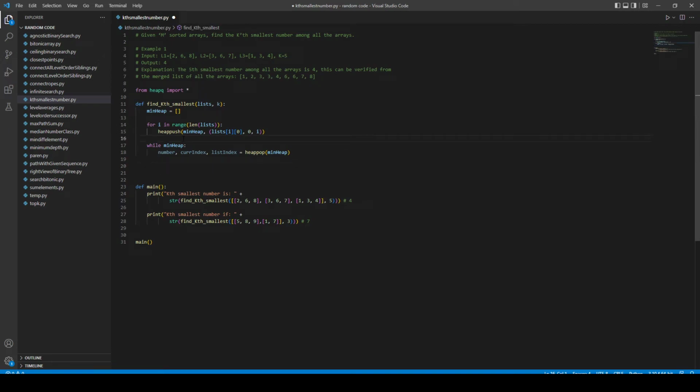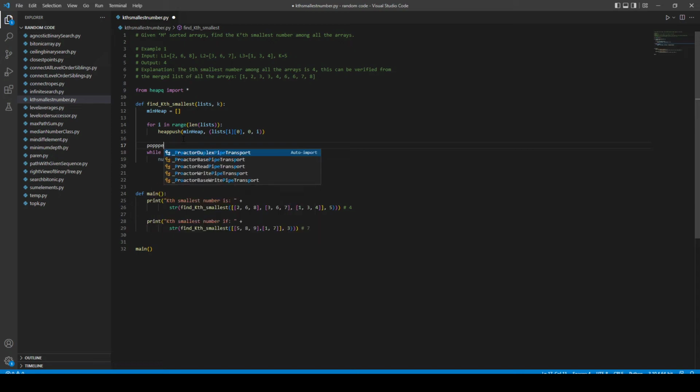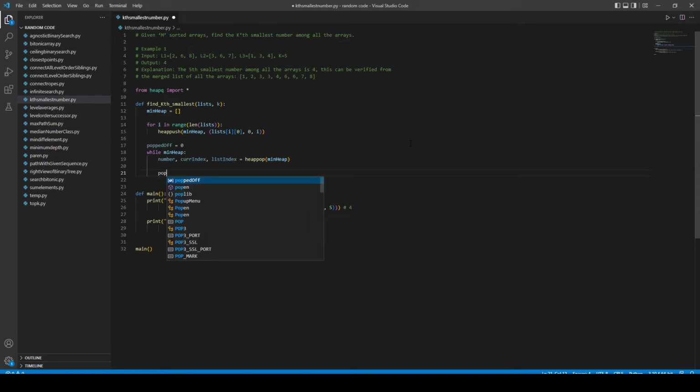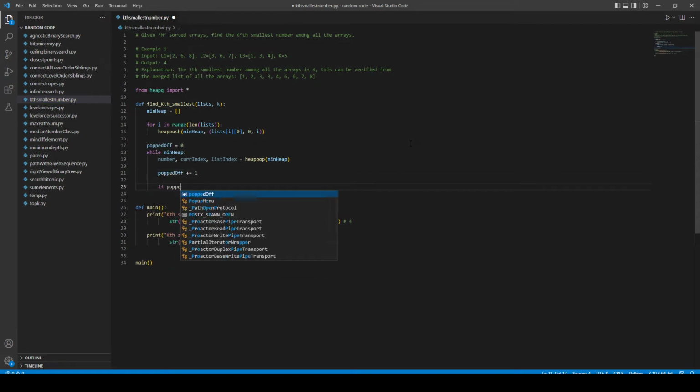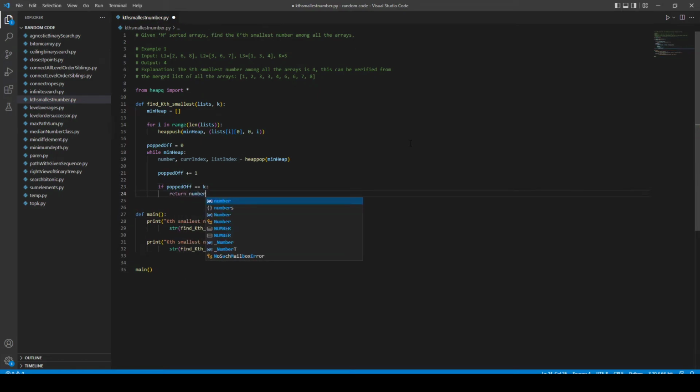Oh, okay, and actually we need another variable that I forgot. We're going to call it popped off. We're going to start off at 0. So once popped off has reached k, we know we can return that number. So we're going to do popped off plus equals 1. If popped off is equal to k, then we want to return our number, which is right here.